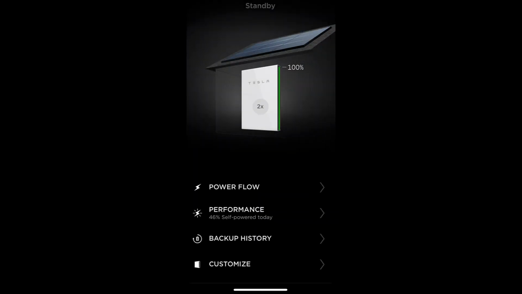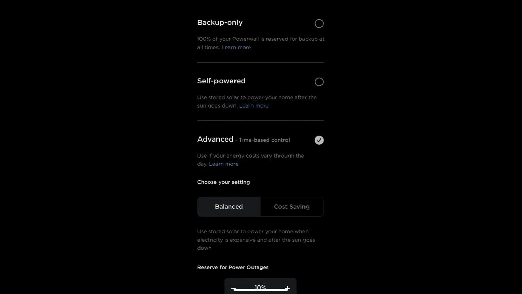Now, another thing you can do when you're looking at your system is go to this customize dashboard here, and it shows you the different modes you can put your Powerwall on. One of the ways you can use your Powerwall is as a backup only. Let's say you live in a state where there are frequent power outages like California, and you're very concerned about having maybe a multi-day outage, well, you could select it to be only backup, and then your Powerwall would only be used for backup. Another one is self-powered.